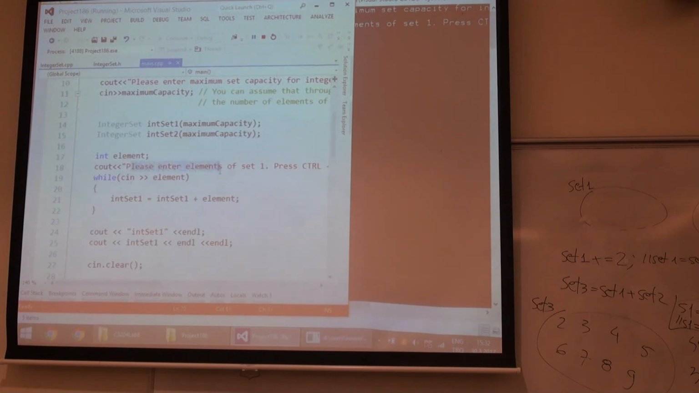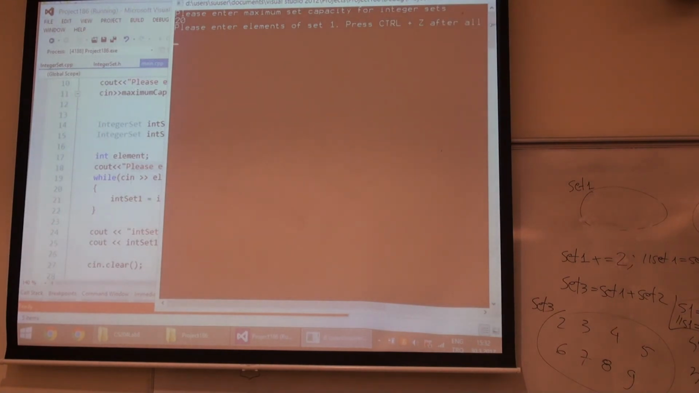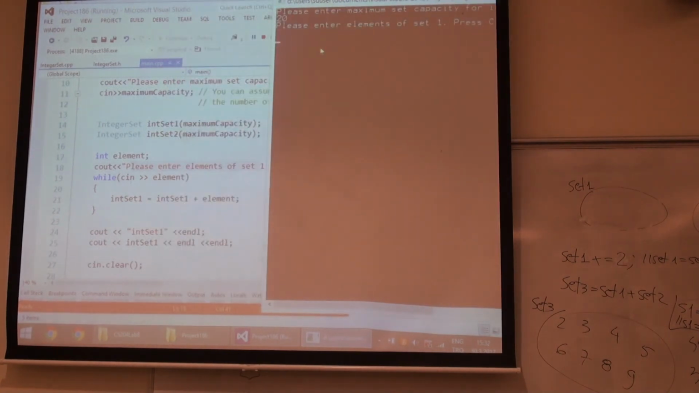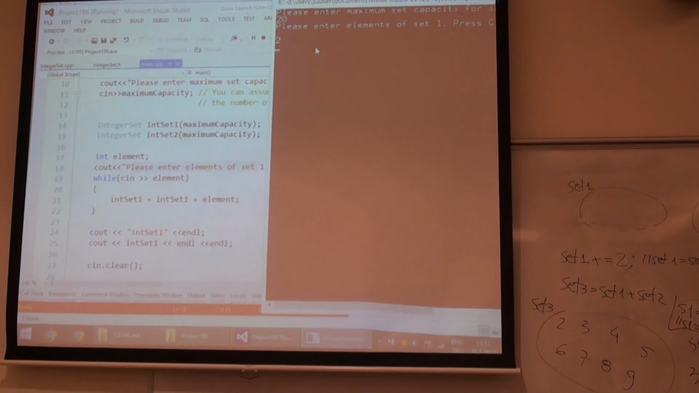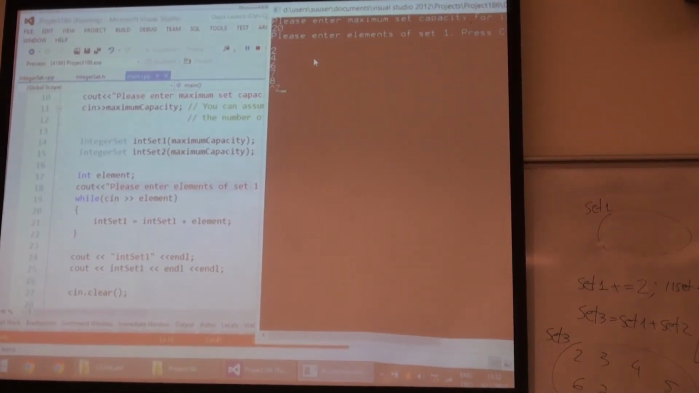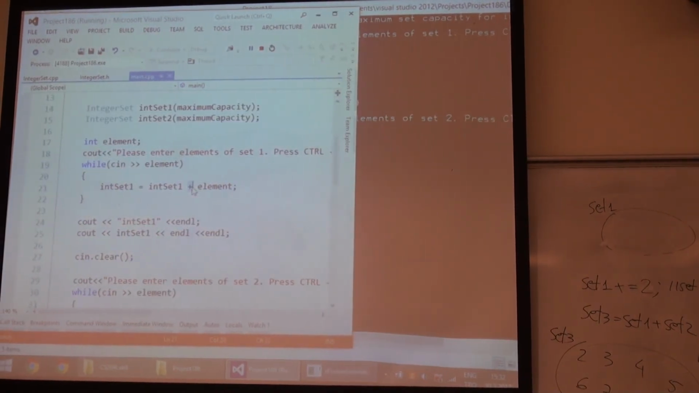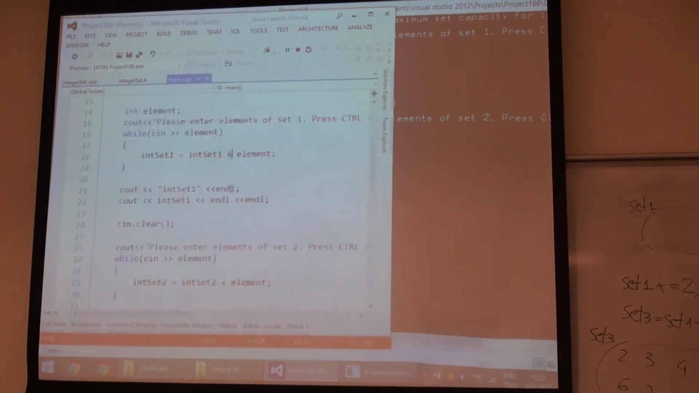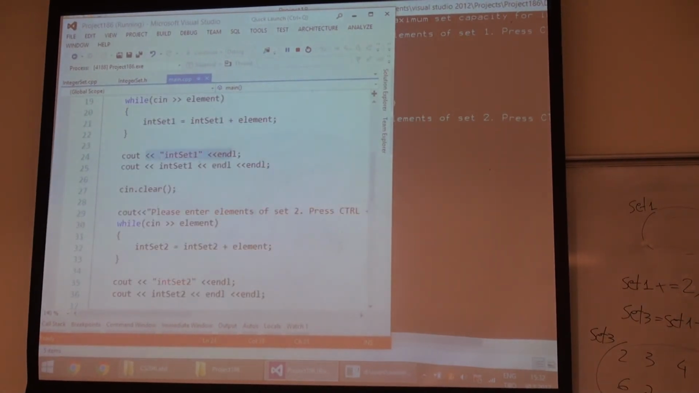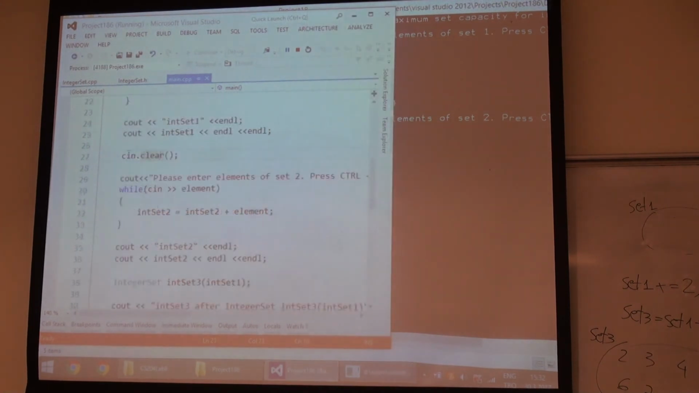Now I want to enter the elements of set 1. Please enter the elements of set 1, and you should press Ctrl Z after all elements are added. So I'm adding 2, 4, 6, 7, 8. I'm done. This is how I add elements, by using the plus operator, which was a member function. Afterwards, I print set1 with this cout, and here I have the output.